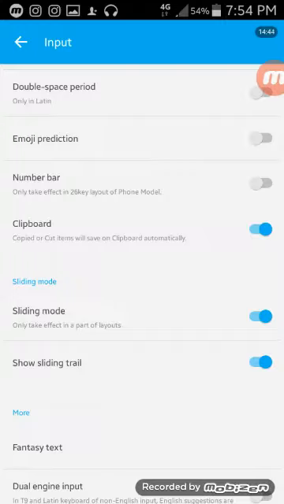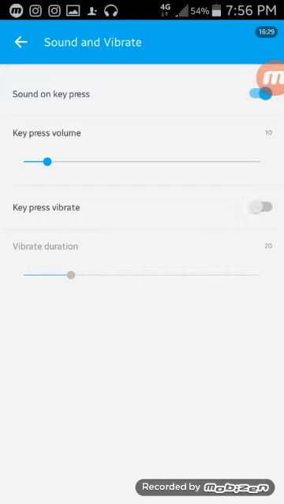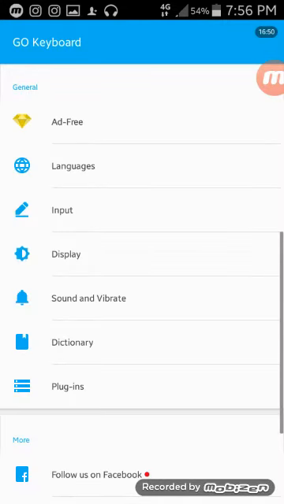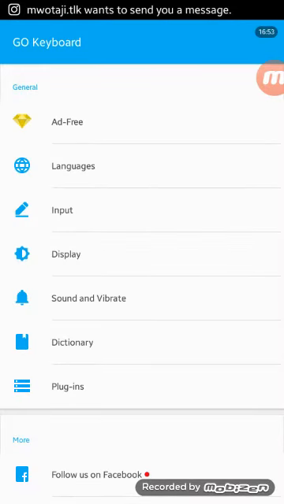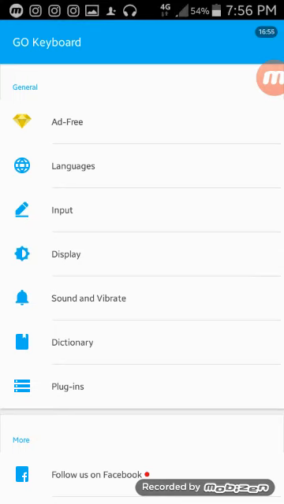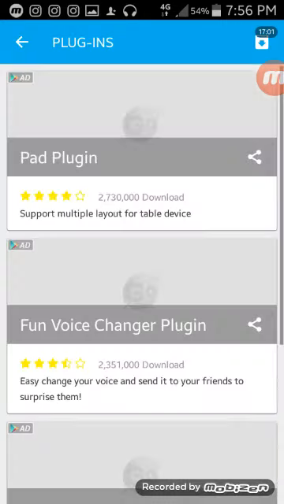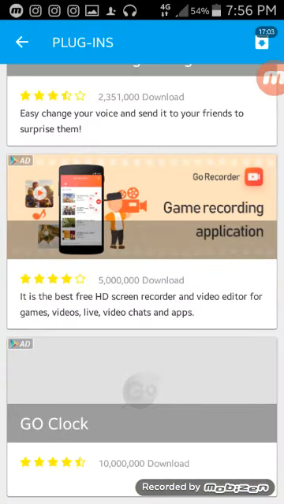In the sound and vibe section, you can customize the sound of your keyboard. How loud do you want it to be? I'll put it here. If you want vibration, then you can also enable that and set it like that. One is on 39, the other is 36, which is cool. Well, there's also a plugins folder here. You can install these if you want to.